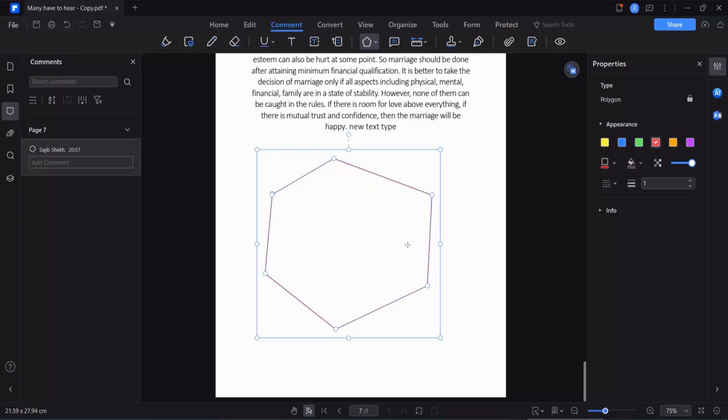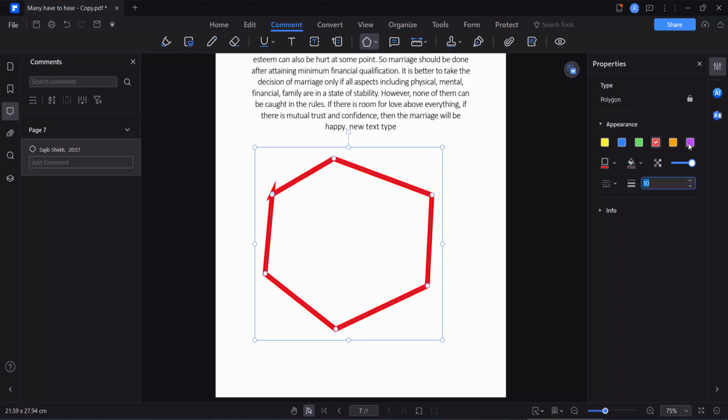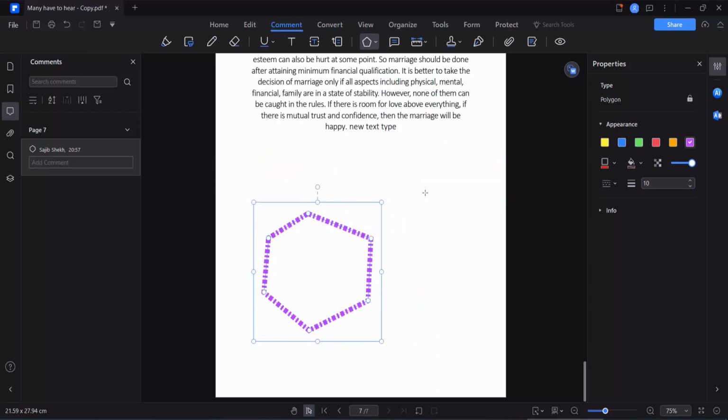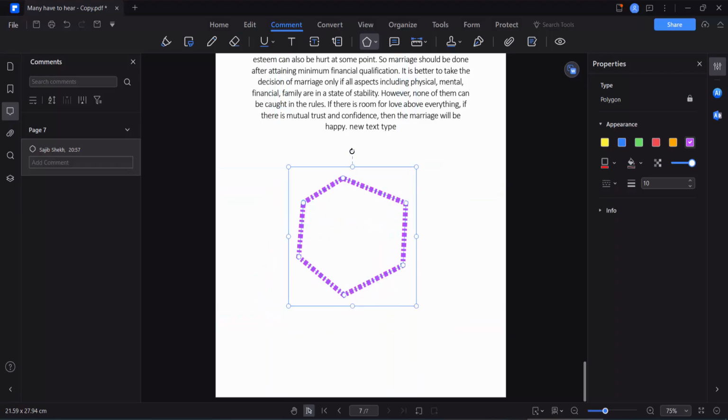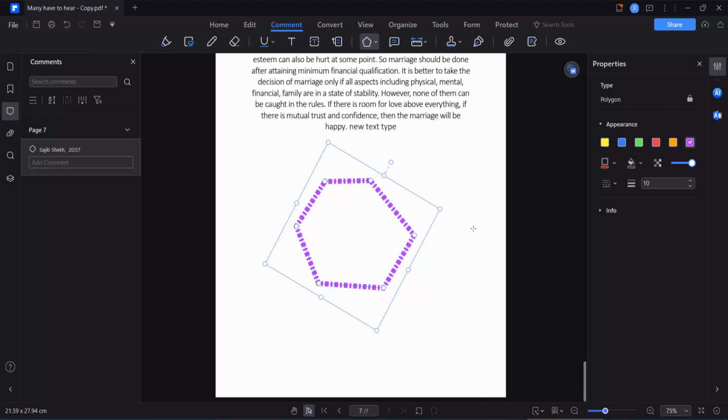This is a hexagonal polygon shape, and you can increase this line thickness here and change the color, and this line style you can also change. You can increase or decrease this polygon size. You can rotate this one.